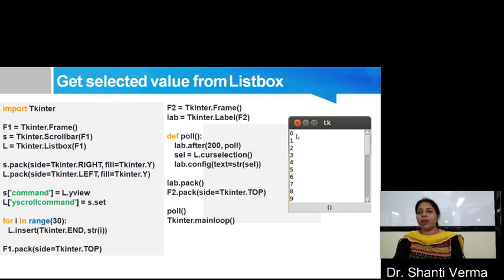This tkinter.Frame is basically used to create a frame. Now you have to create a scroll bar in the frame and a list box in the frame. So here this F1 is passed to create a list box and scroll bar in the frame F1. Now you have to pack this scroll bar and the list box with some orientation value.